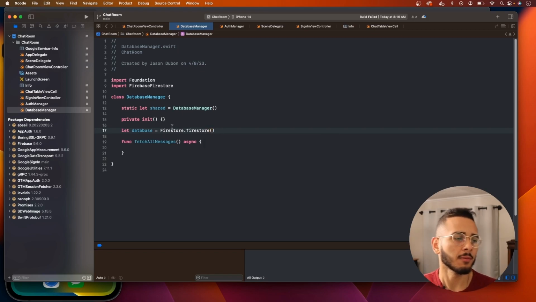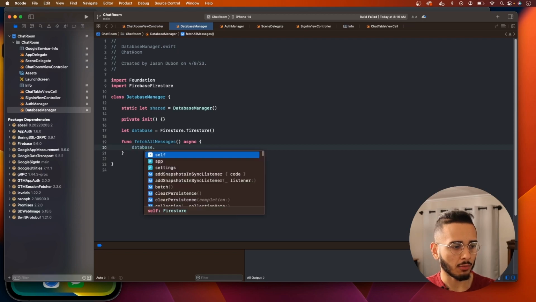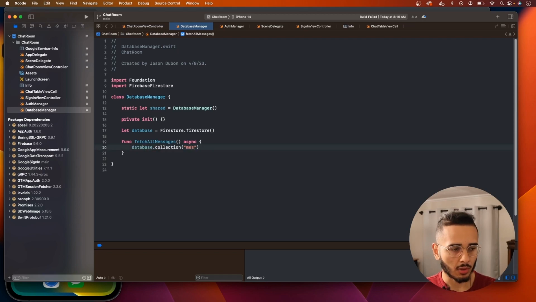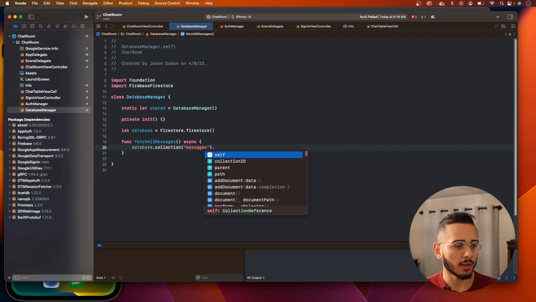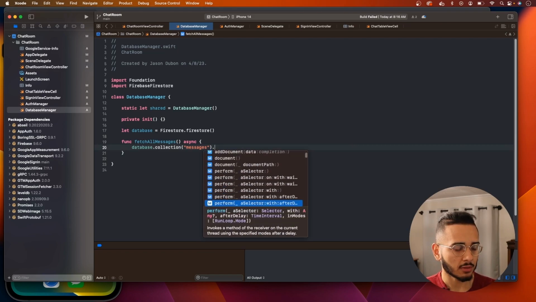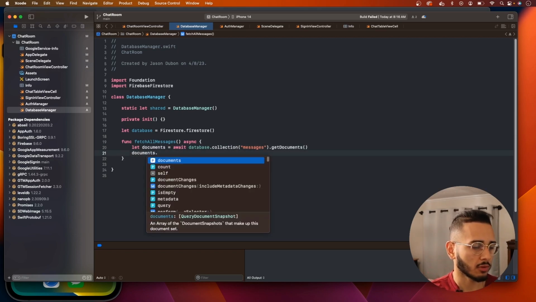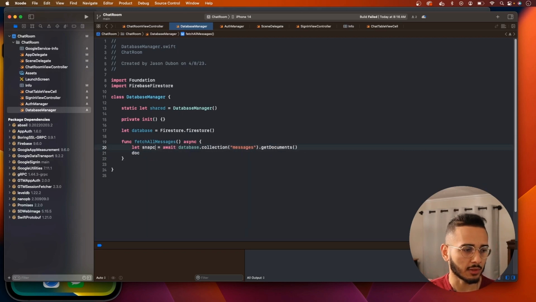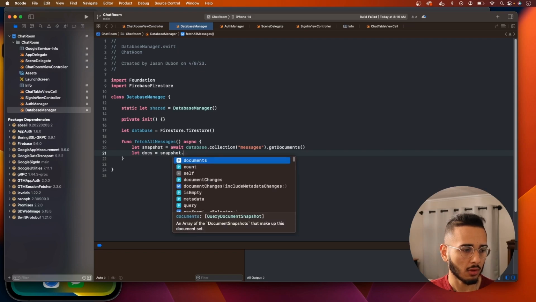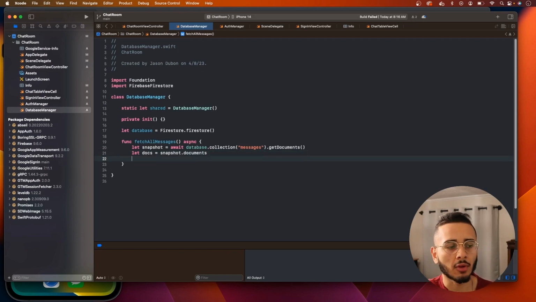In here now we can call this database, and we can call a collection, which in our case will be messages. You hit dot again, and we should be able to fetch or get documents. This is await, and let documents equal this. Actually, this returns a snapshot. Then let docs equal snapshot dot documents, and this gives us an array of documents.